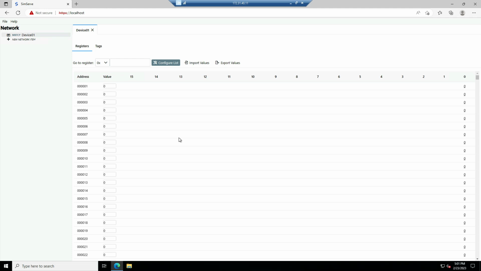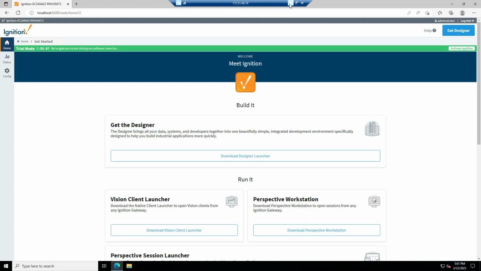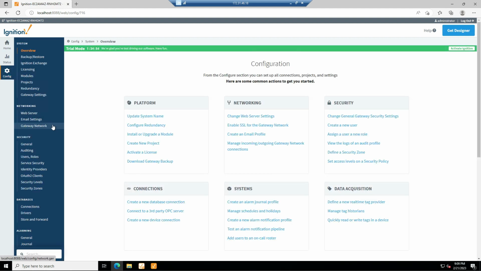Now that we've simulated the Modbus TCP/IP device, let's jump over to Ignition and set up the connection to this device. I'm just going to switch to the Ignition server now. Now that we're on the Ignition server, let's start off by creating a connection to the Modbus device on SimServe. This is done in the OPC UA module.